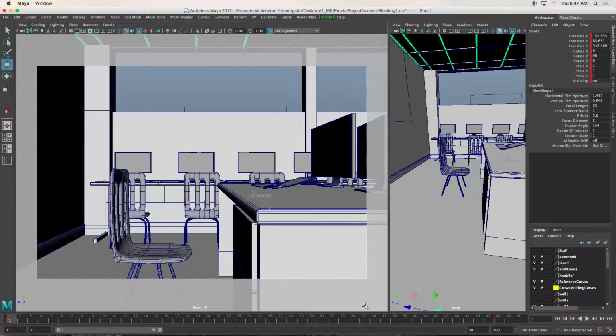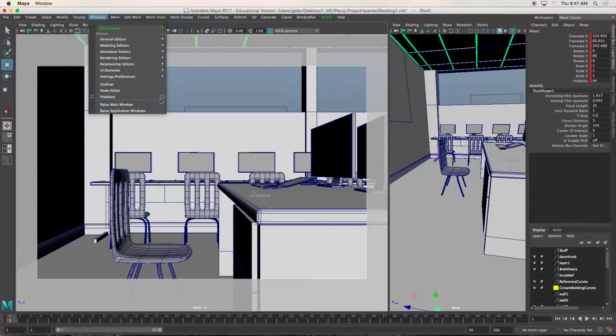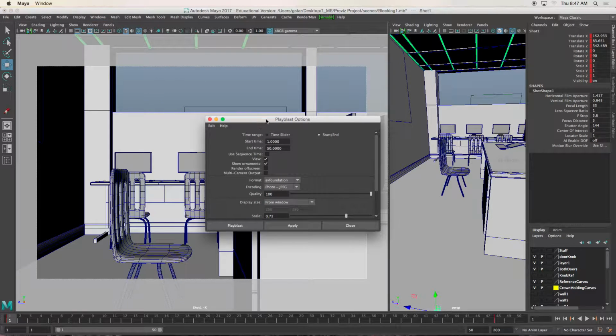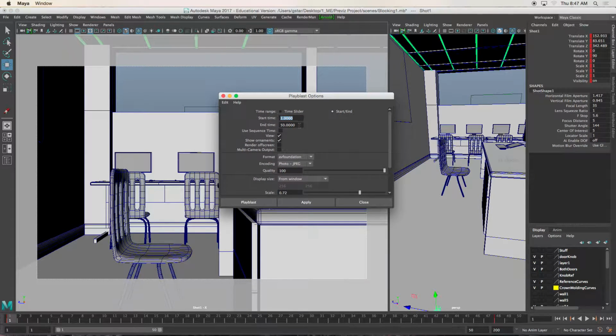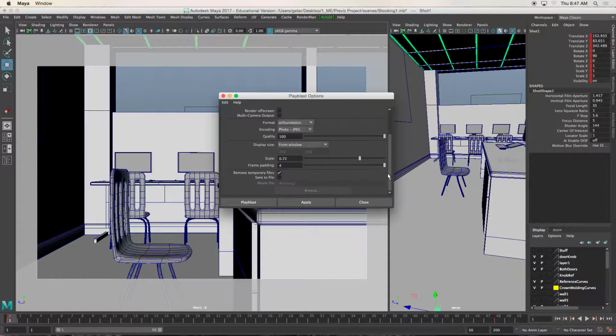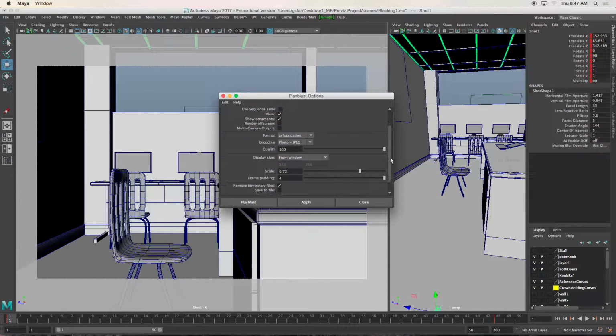and I'll click on this window here, go back to frame 1, I'll press play, and it looks like it's going really fast, so actually let me go to Windows, Play Blast option box, start frame at 1, end frame at 48.